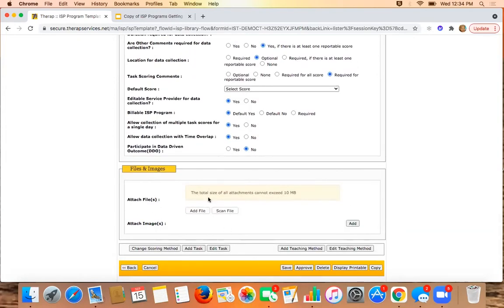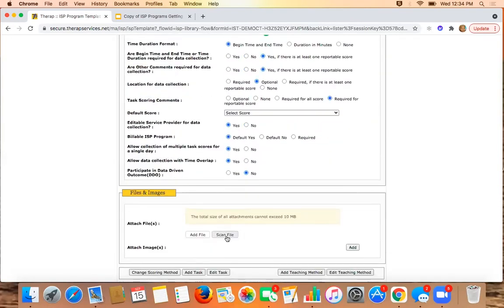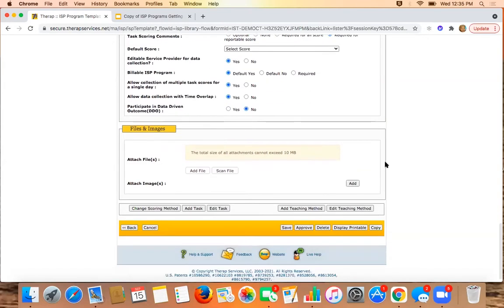You have a section where you could upload files if necessary. Because this is a generic kind of template, it's not linked to anyone specific, I would leave this blank. But maybe once I link it to an individual, that's where I want to put in that goals section of their ISP. Maybe I want to just add that or scan that in to have that as my proof of we followed the plan to the T. What was on paper is now created electronically, okay?